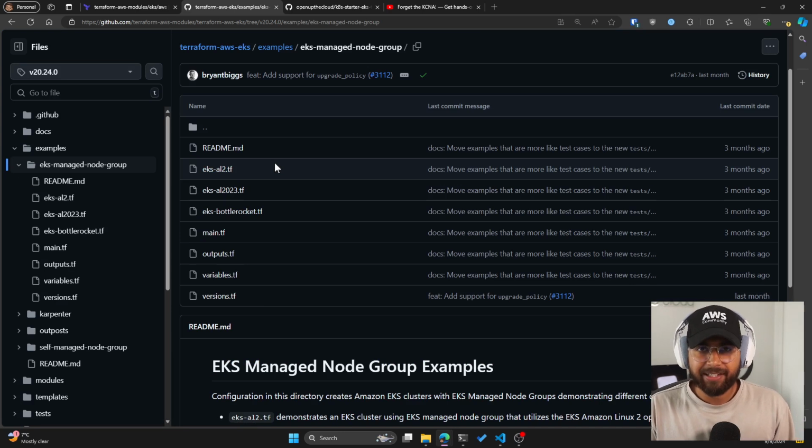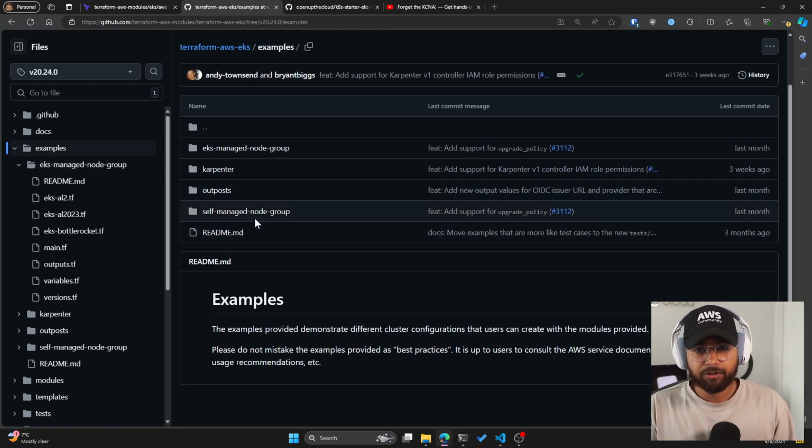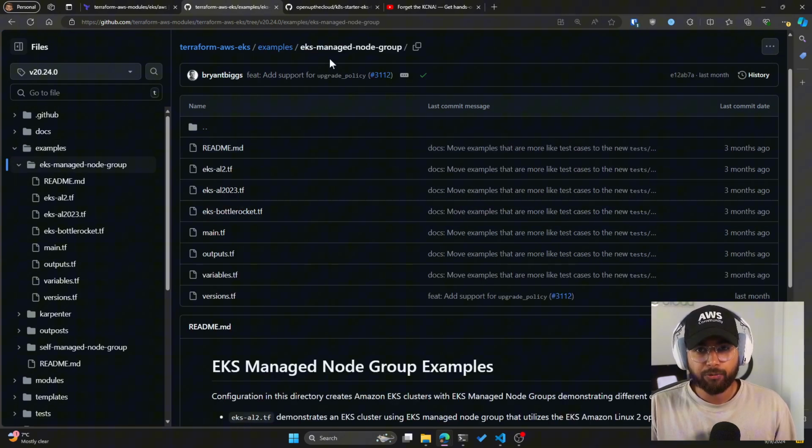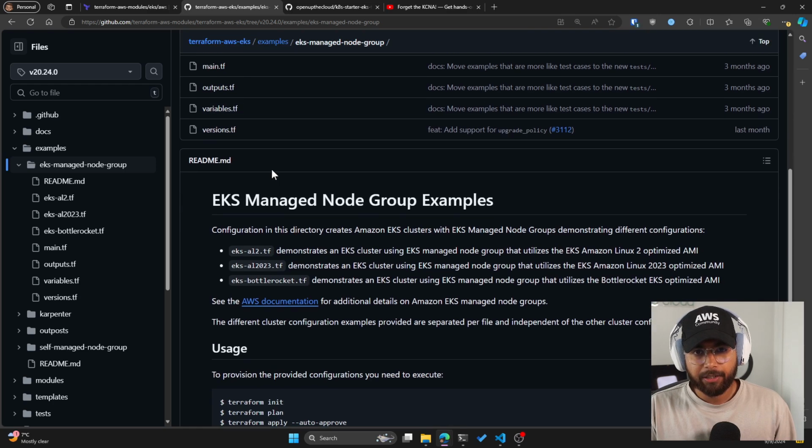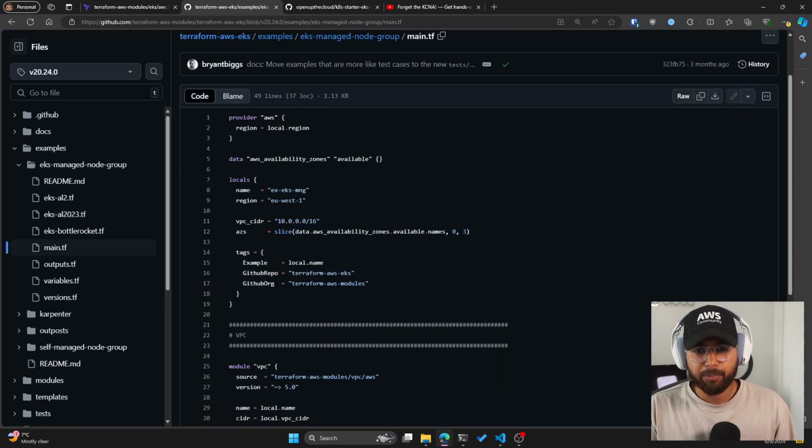If you don't know what EKS is, it's Elastic Kubernetes Service from AWS, and yes, it is a managed service. So a lot of the operations, services and settings are managed by AWS itself. You don't have to manage that on your own, but there's also the self-managed node group example. But I want to use the EKS managed node group, and you can look at the example under main.tf.